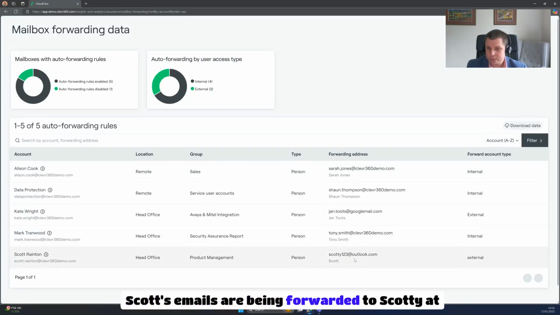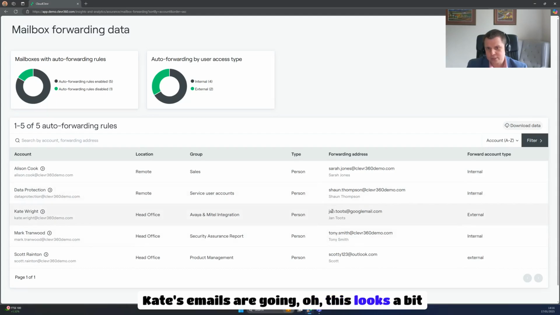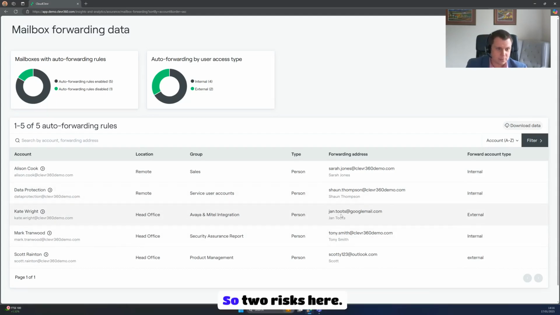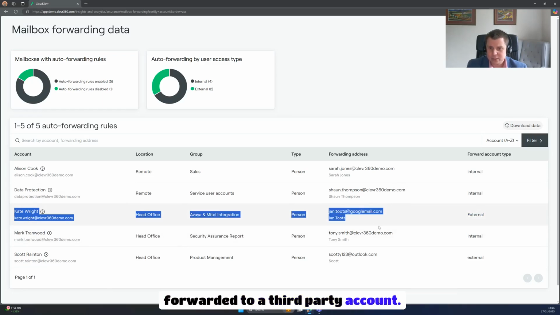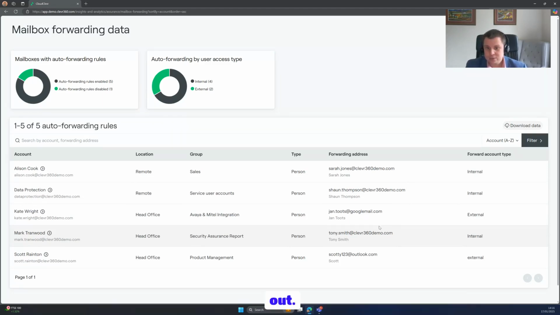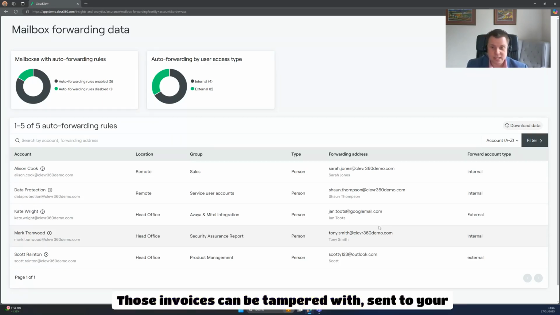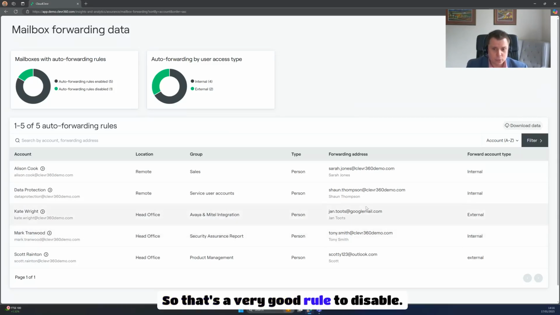Scott's emails are being forwarded to Scotty at Outlook. Kate's emails are going, oh, this looks a bit suspicious. So 2 risks here. This could be an account that's breached and being forwarded to a third-party account. They can then look at that, for example, if she's in an accounts department. That could be invoices going out. Those invoices can be tampered with, sent to your customers, or even to your suppliers. So that's a very good rule to disable.